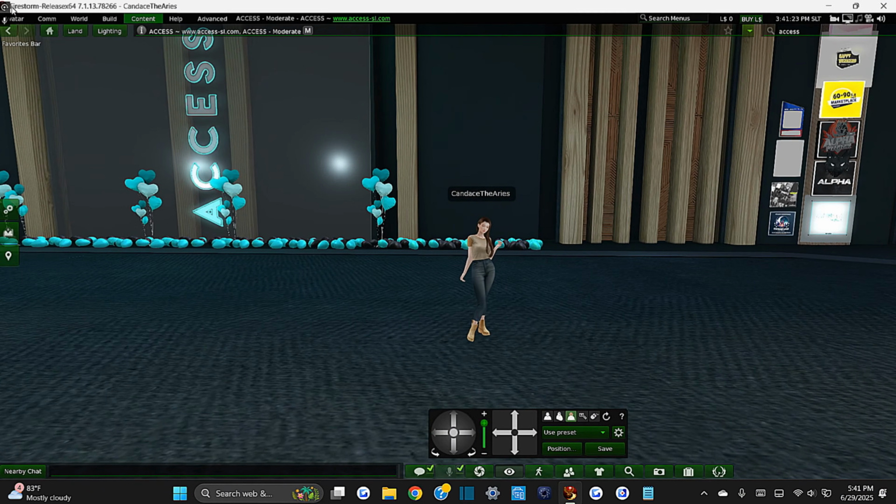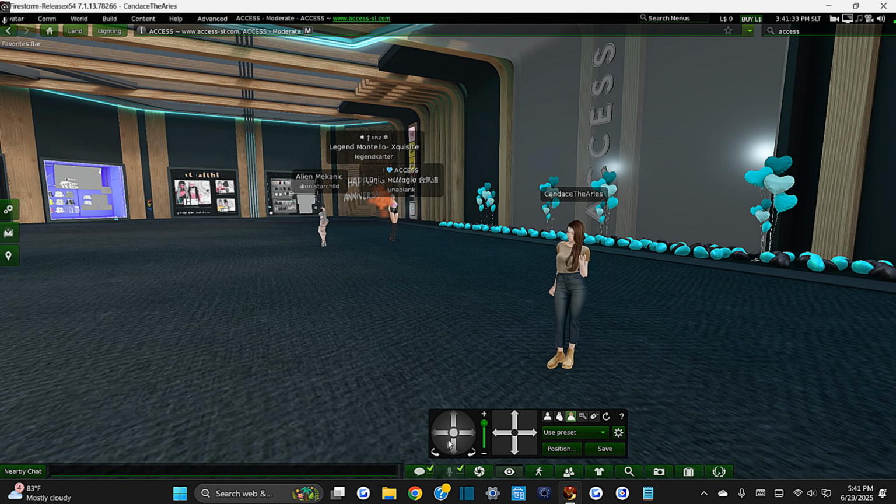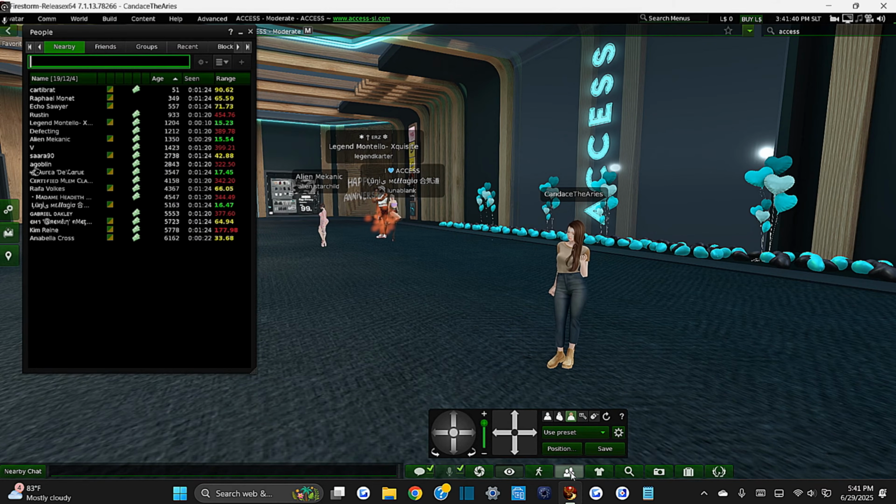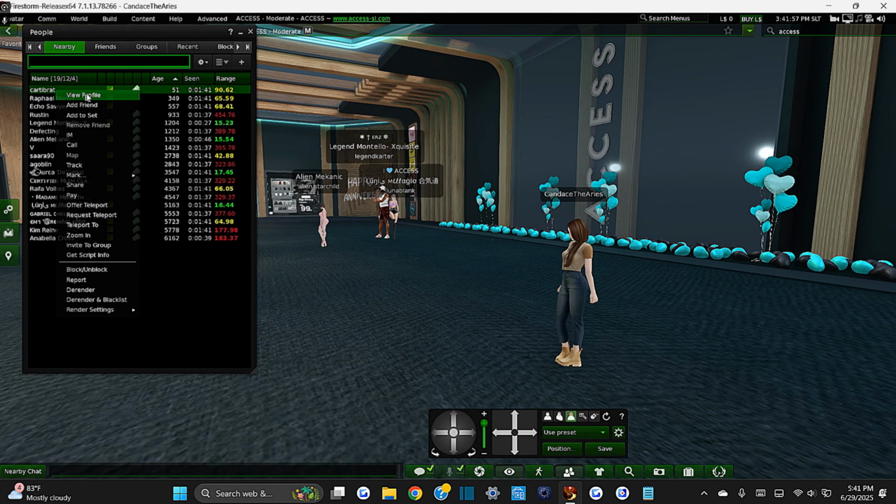So now let's talk about people, friends, and chatting. When you want to know who's around you, you can click on this little people tab right here in your toolbar buttons. You're going to left click, and in the nearby tab it shows you everybody that's nearby. Now everybody in Second Life has a profile, so if there's somebody you want to look at their profile, or you just want to be nosy or whatever, you can hover over their name, right click, and then you'll have all of these different options in order to interact with them. One of the main things that a lot of people do is view somebody's profile.